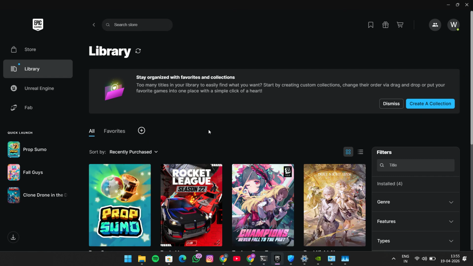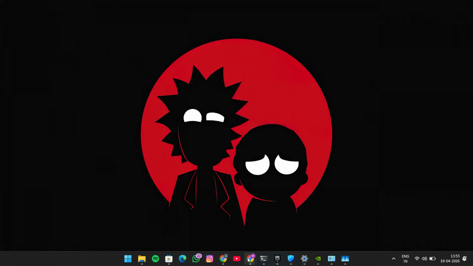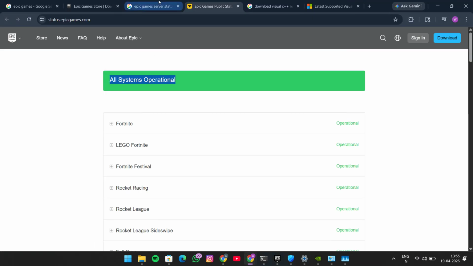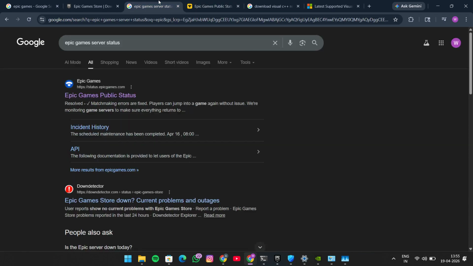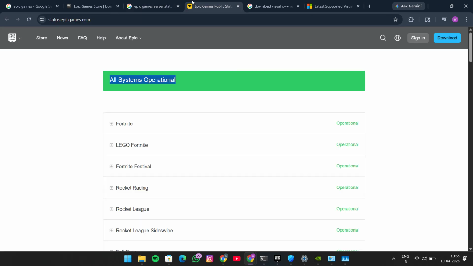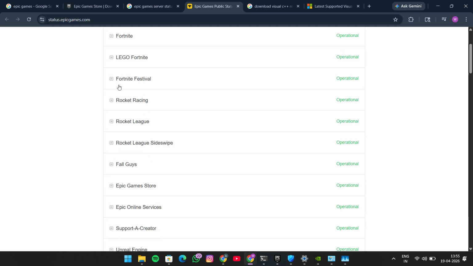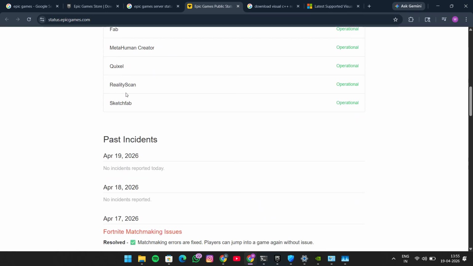Another important thing to check is the Epic Games server status. If the launcher is fine, but Epic servers are down or having issues, you may see login errors, store problems, or game launch failures that are not caused by your computer at all. Open a browser and search for Epic Games status or check their official status page if available. If the servers are experiencing issues, the best solution may simply be to wait until Epic fixes it on their side.